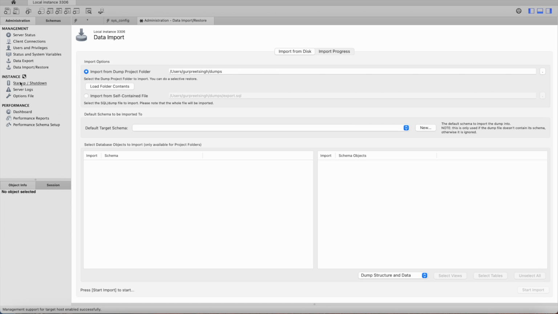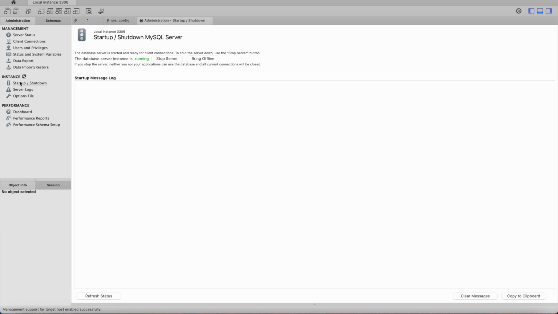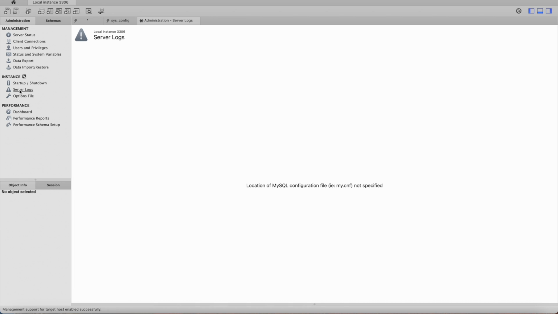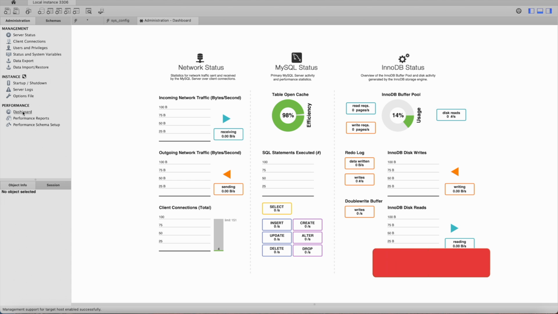And in the instances, they can do the startup and shutdown of the server from here. They can also check the server logs and also the performance of the database. This is just showing the dashboard of how the database is performing, how the server is performing. They can look at different options like MySQL status and database status and all different options. As I mentioned, it's mainly for database admins, and as this tutorial is mainly for learning SQL, we won't go into too much detail of this database admin side.